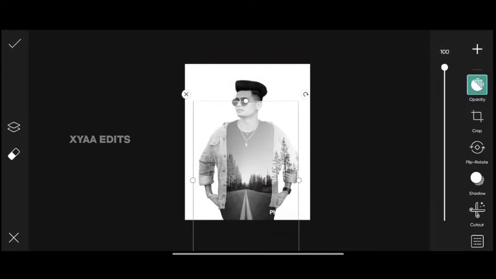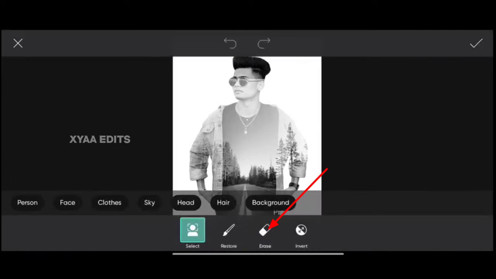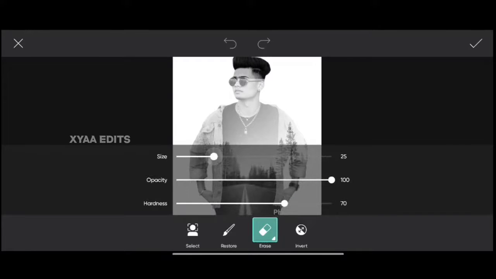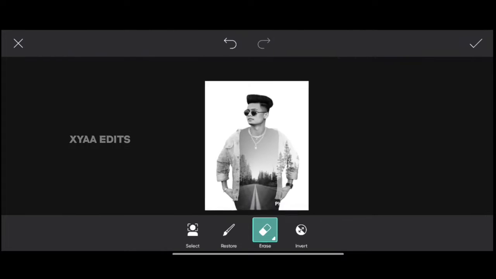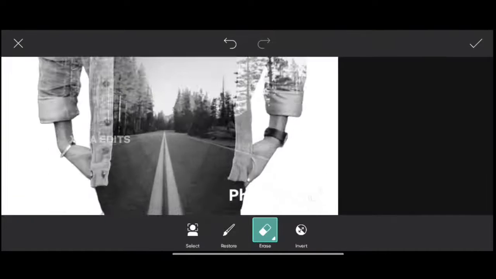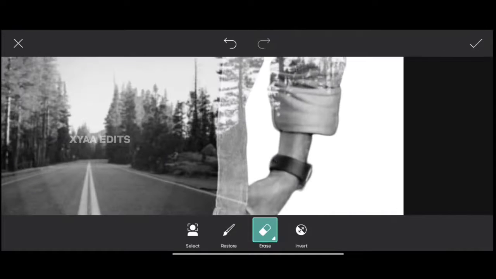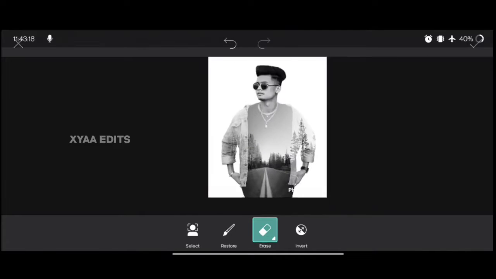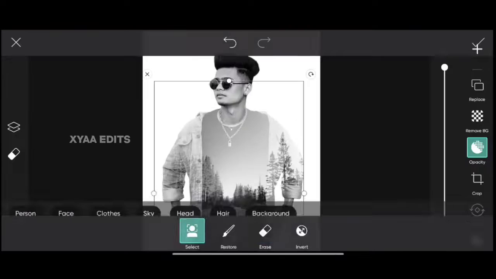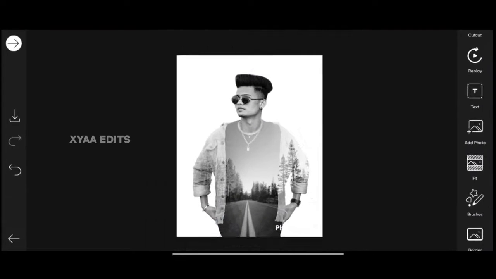You can see it is perfect. Now tap on eraser. Tap on erase. Decrease size. Erase on the face. Friends, now it is perfect. Now tap on tick mark. Now tap on tick. Next step, go to add photo and select light PNG.